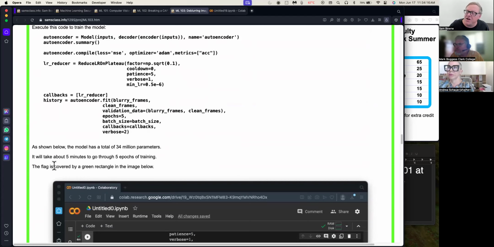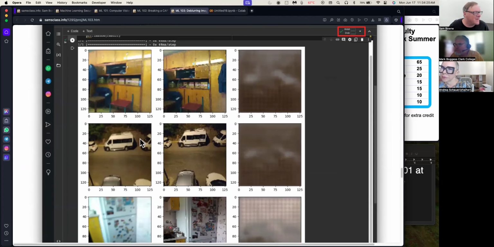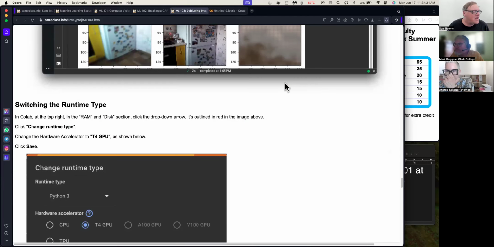And after you've only done 5 epochs of training, the results are terrible. It takes this blurry image, and instead of turning it into that, it turns it into this. So 5 epochs of training are not enough to accomplish the job at all. You have to give it more.